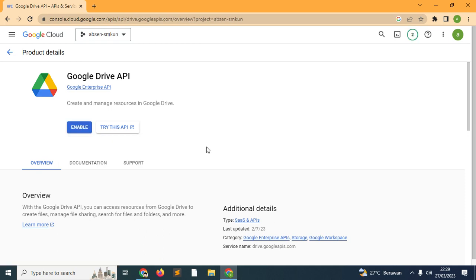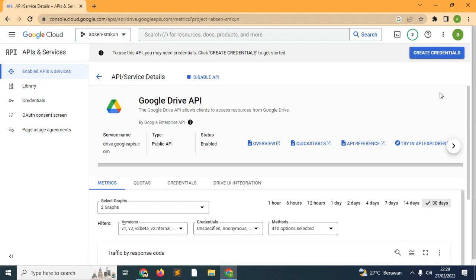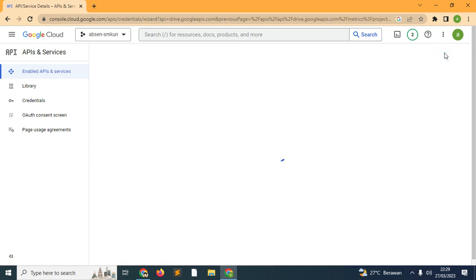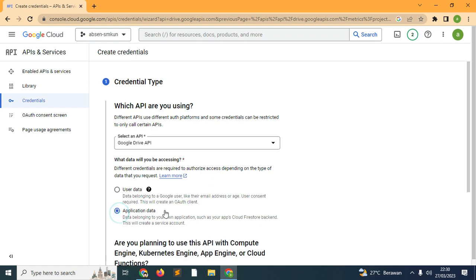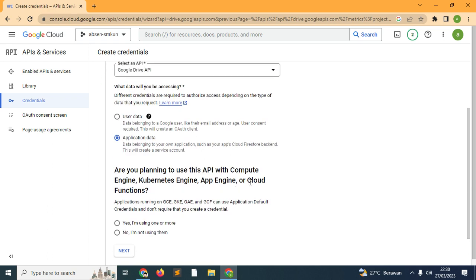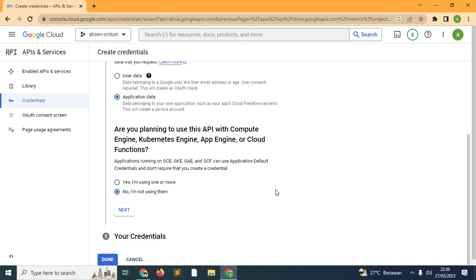So we click on it, and then we have to follow these steps. So first, we have to select the option that says Google Drive API. So here it's already selected in this drop-down. So it's Google Drive API. And after this, we have to click on the option that says application data. So we select this option, and then we click on the option that says no, I'm not using them.